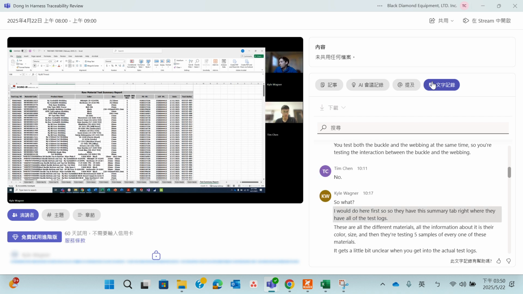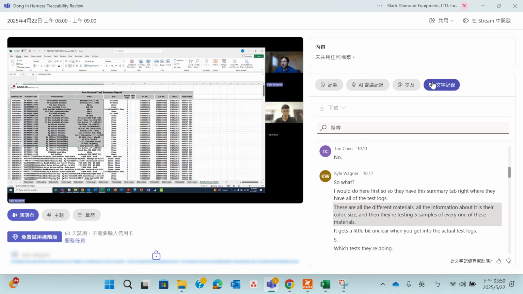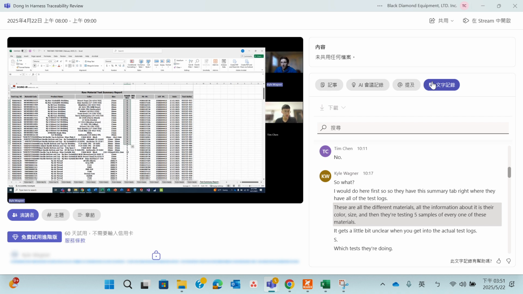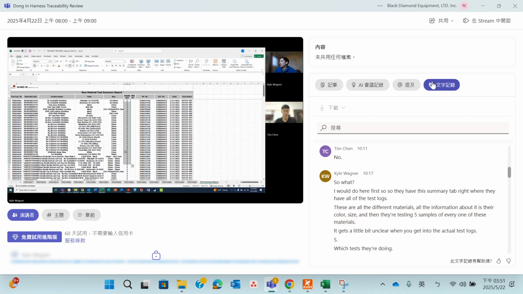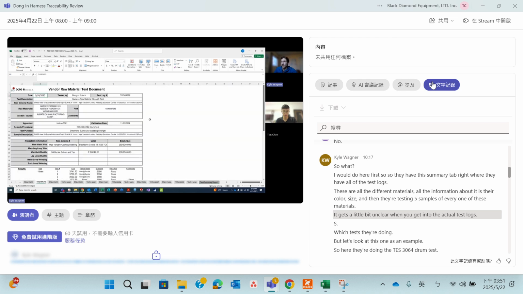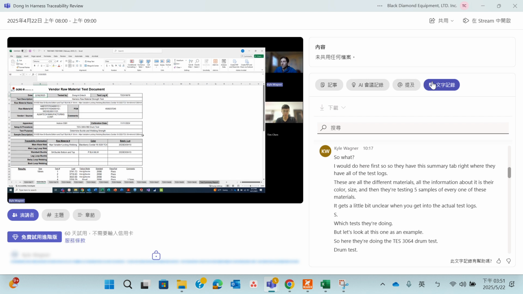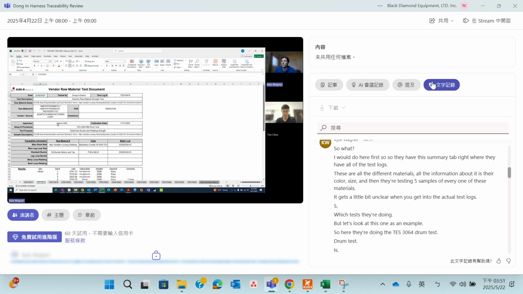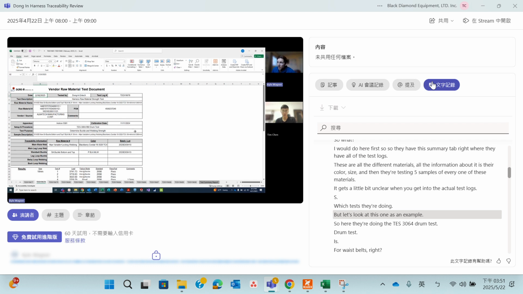So what I would do here first, so they have this summary tab, right, where they have all of the test logs. These are all the different materials. All the information about it is there, color, size, and then they're testing 5 samples of every one of these materials. It gets a little bit unclear when you get into the actual test logs which tests they're doing. But let's look at this one as an example.